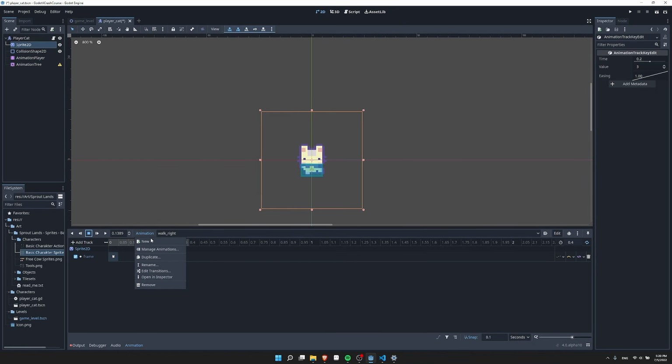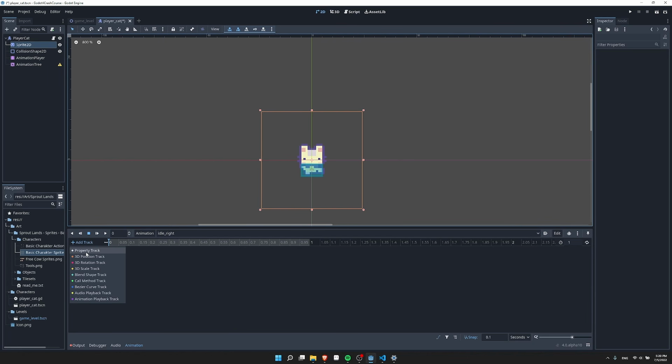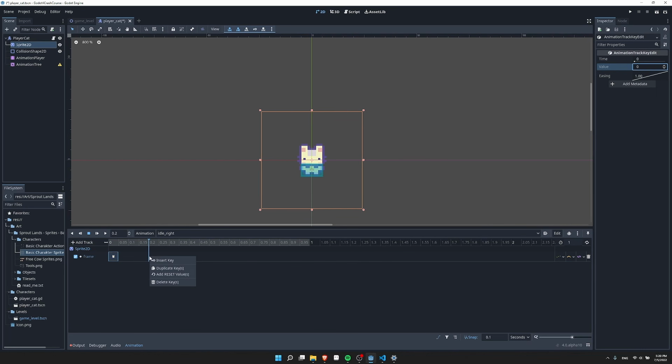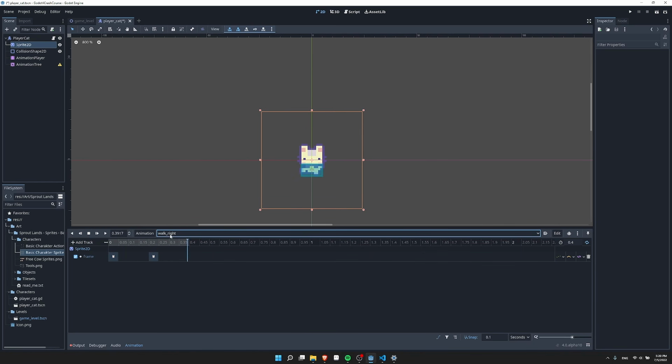So I'll click on Animation, New, Idle Right, hit Enter, Add Track, Property Track, Sprite 2D, Frame, and then you can also add the values by right-clicking here and doing Insert Key. So let's click on that keyframe and set the value over to 0 in the inspector, and then at 0.2, I'll right-click, Insert Key, click here, set it to 1, and hit Enter. And let's make the animation 0.4 seconds over on the right, and loop. So let's hit play and see if that looks a little bit better. So you can see this is probably an idle animation, and this is definitely a walk cycle animation. So I think that this is more what the actual creator of the pack intended.